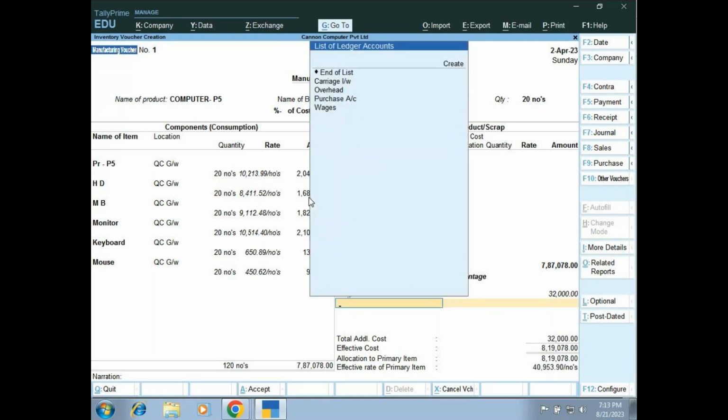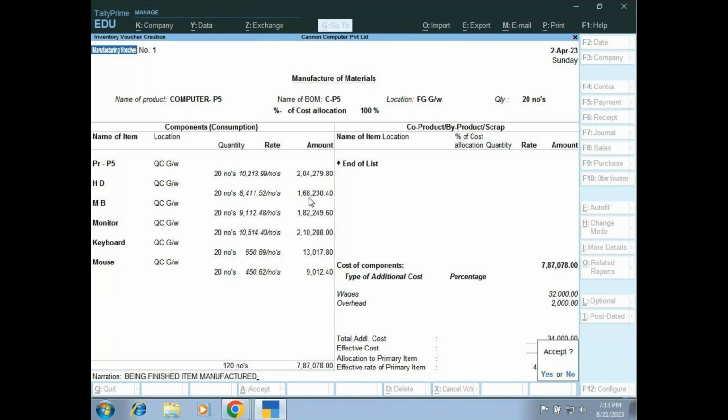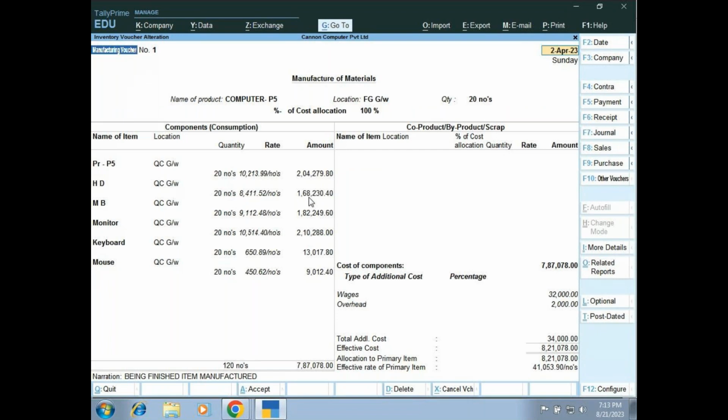Similarly, overhead. Enter, enter. 2,000 was the overhead. Enter. So this is the finished good or finished item manufactured. I'll save this and save. Page up. See here. You observe this.